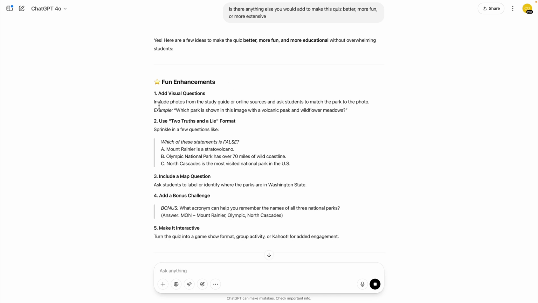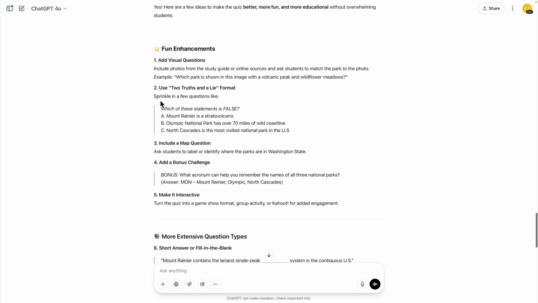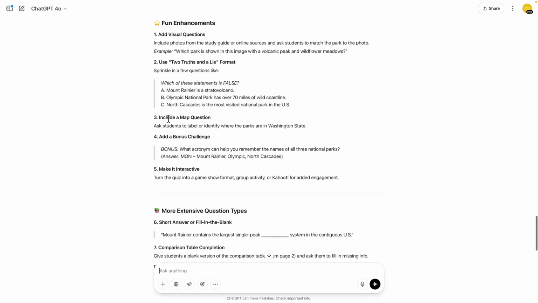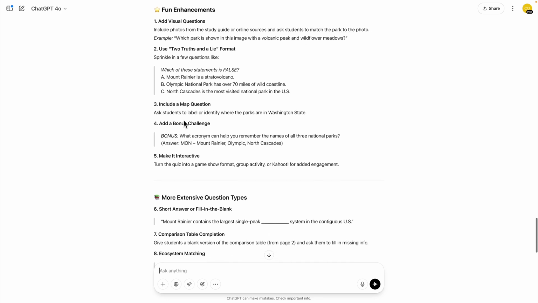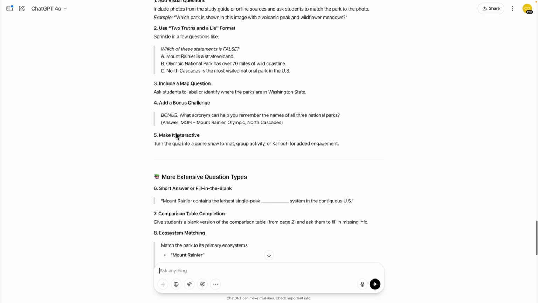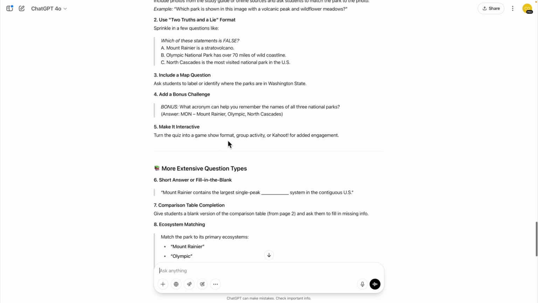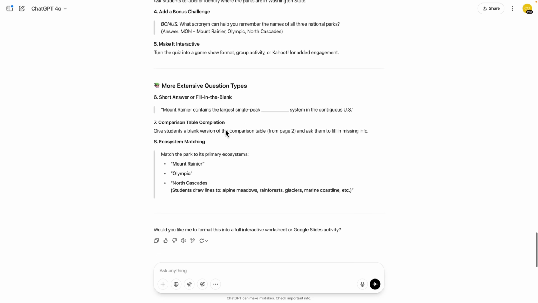So let's see what we have here. Include photos from the study guide. Okay, that sounds pretty good. Use two truths in a live format. That sounds pretty fun. Include a map question, add a bonus challenge. All right, and make it interactive, like a quiz, game show format, group activity, or Kahoot. And then we have some more extensive questions.